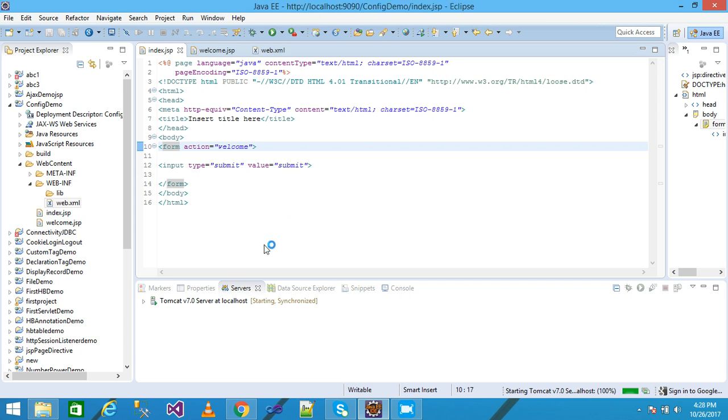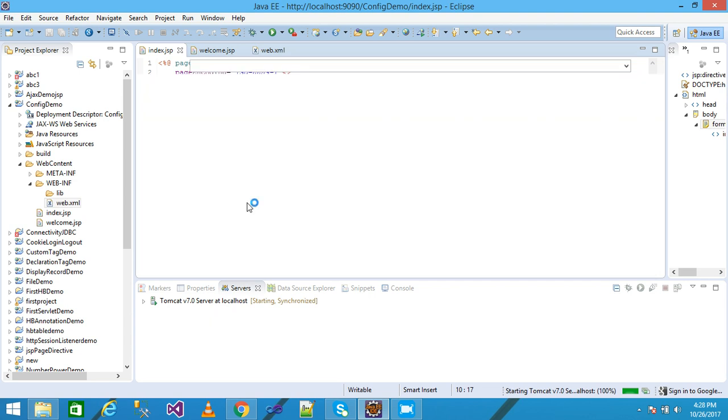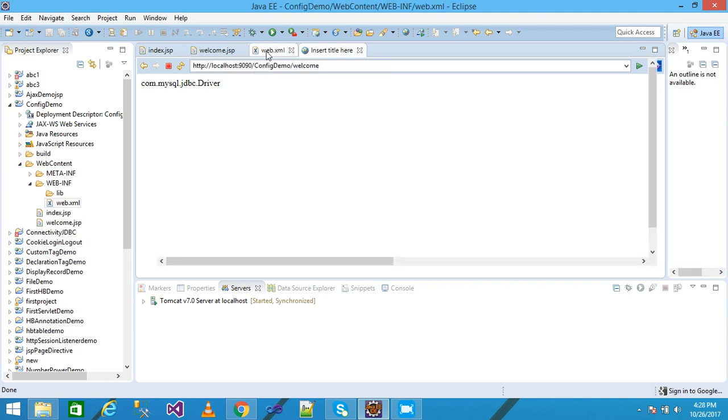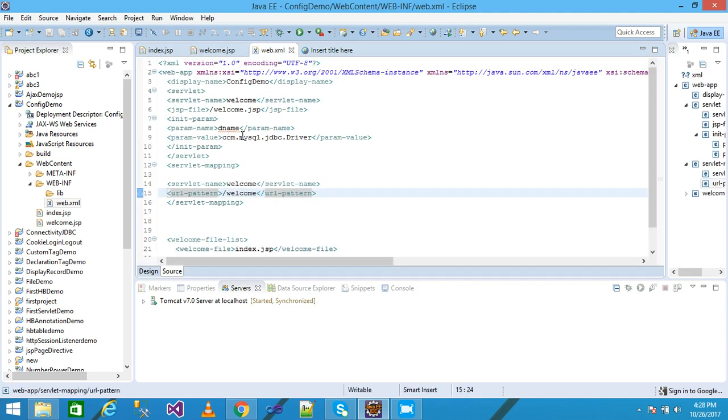Tomcat started, server at localhost. Okay. My button is displayed here, and I refresh it and click on Submit. Look here, com.mysql.jdbc.Driver, that is the value of the initialization parameter, is displayed onto the screen, and you can look here, this is com.mysql.jdbc.Driver, this is the parameter value.